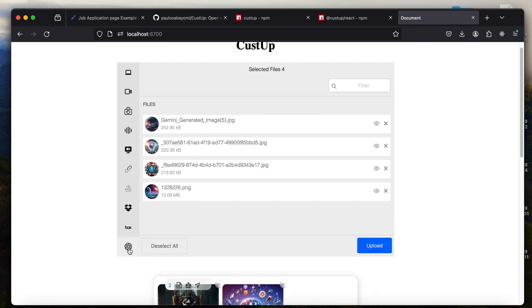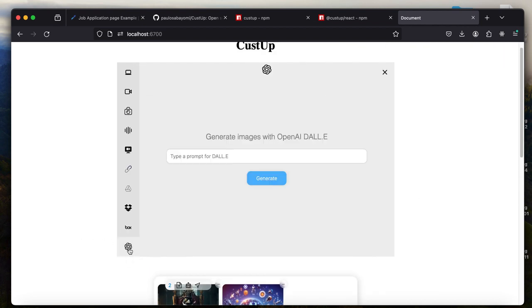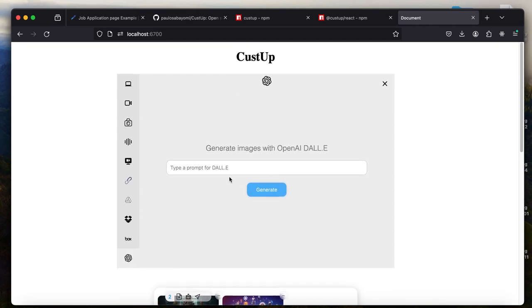Now one of the coolest features is image generation with OpenAI DALL-E. Let's generate an image of a cat. It's generating it. Let's wait for it. It's not using version 3. Waiting.